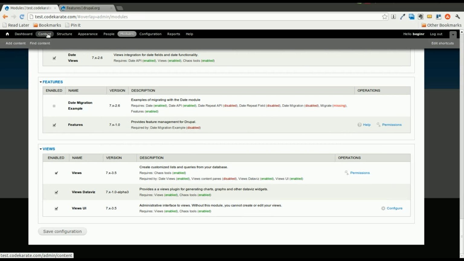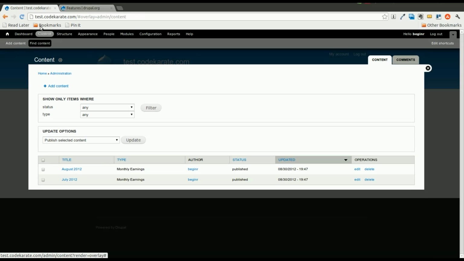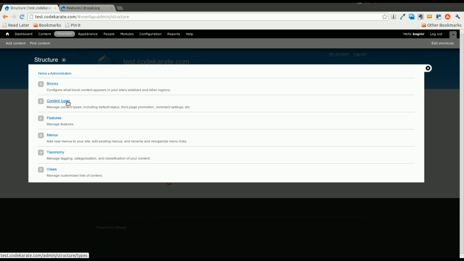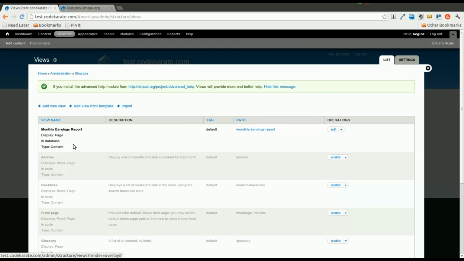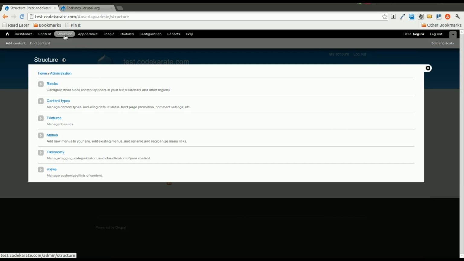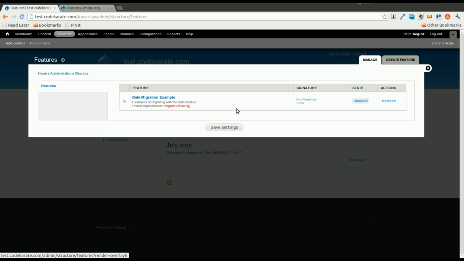And we're going to reuse the content types and views that we created in the previous Daily Dose of Drupal. So I have a content type called Monthly Earnings, and I also have a view called Monthly Earnings Report. So we're going to go ahead and go into Structure, click on Features, and here it's going to list any features that you currently have installed on the site. We don't currently have anything here, so we're going to click on Create Feature.